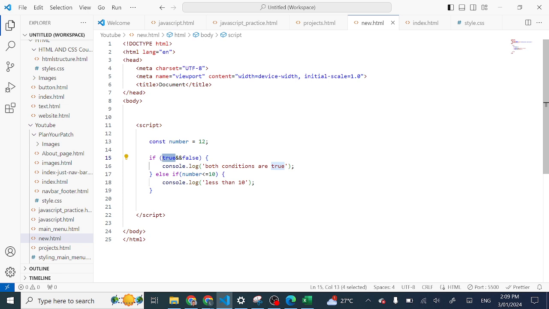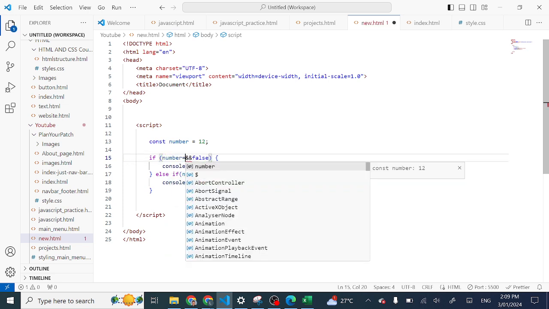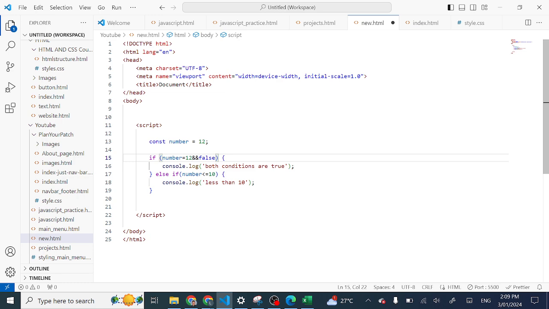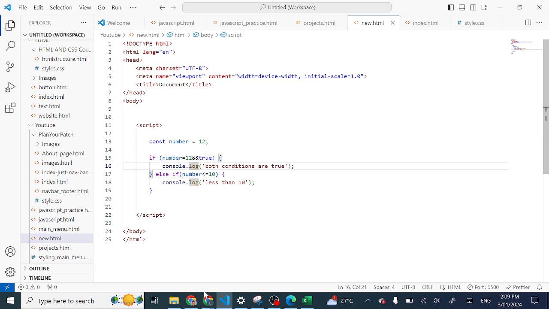Now these can be replaced with, instead of just me putting in a straight Boolean value, I could put in a number evaluation. So, for example, I might say number equals 12 and true. Or I could put in a variable, whatever it is I want to run. You can just replace them to do what you want. So that's basically an AND statement.